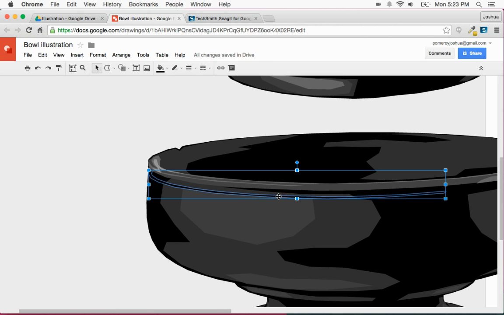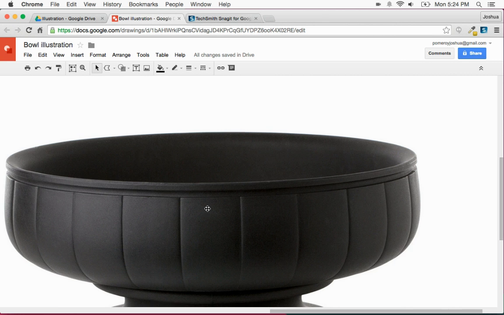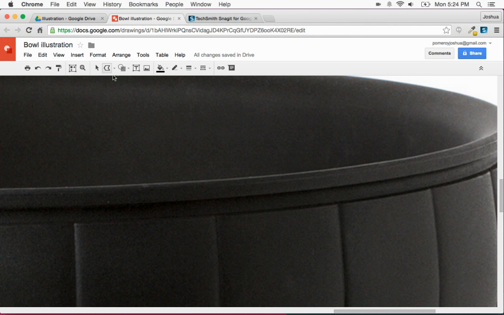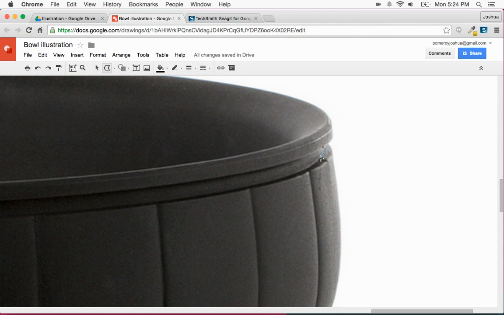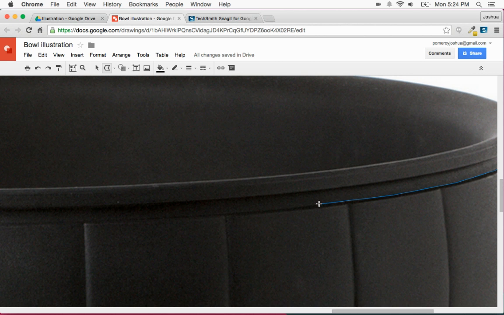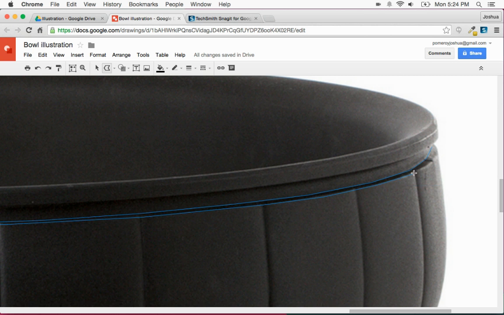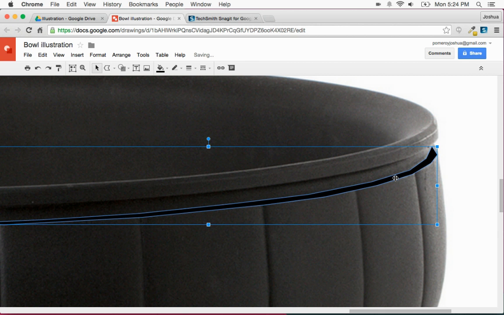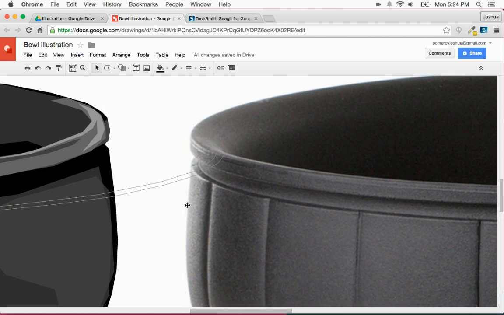Okay, so you see how that's kind of cutting through there now. And I want to do that other side. Again, I'm simplifying things that I want to make more simple or just easier on myself, and then adding in details or exaggerating the details that I think would look cool.